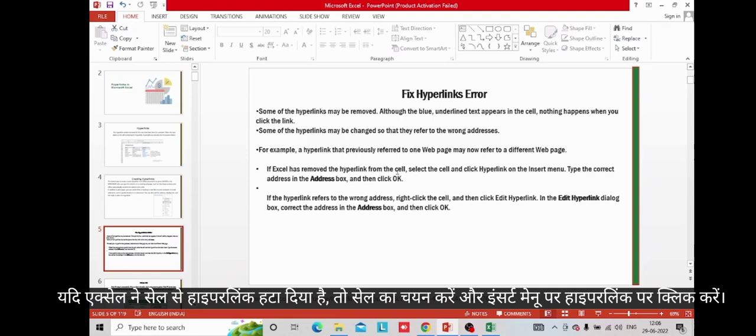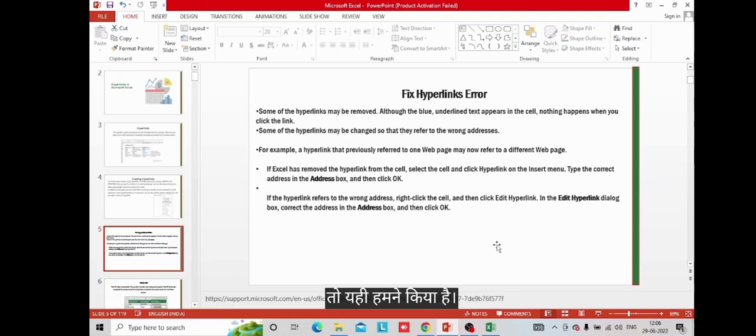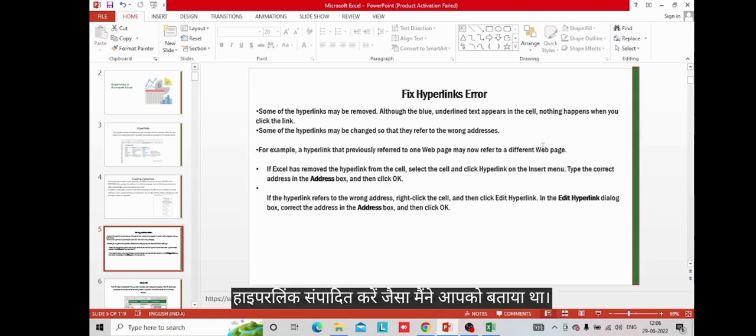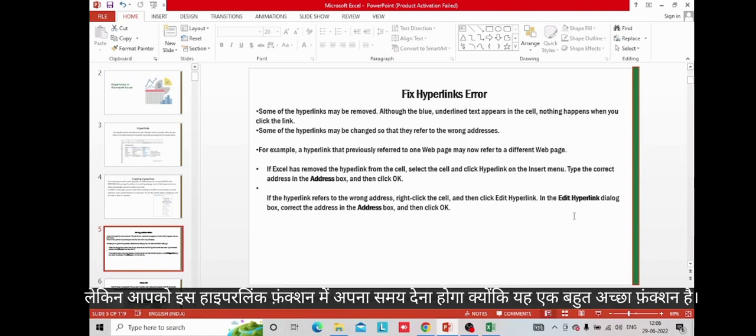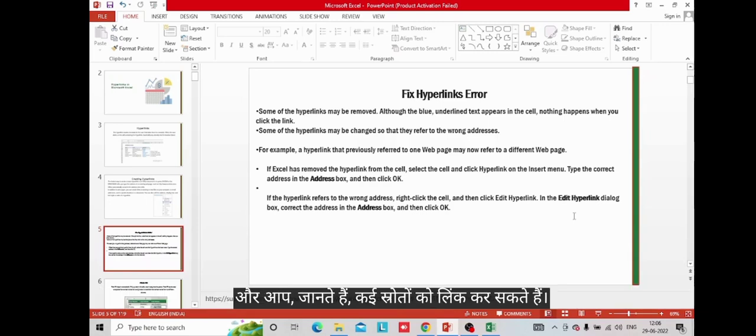If Excel has removed the hyperlink from the cell, select the cell and click hyperlink on the insert menu. So this is what we have done. Okay, edit hyperlink as I told you. So this is a very useful function, but you have to give your time to this hyperlink function because this is a very good function and you can link multiple sources.